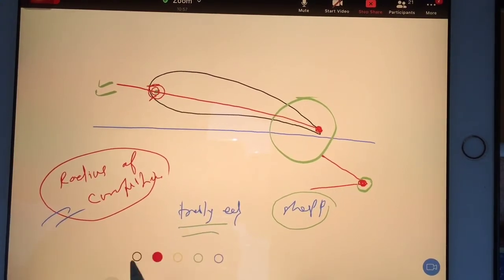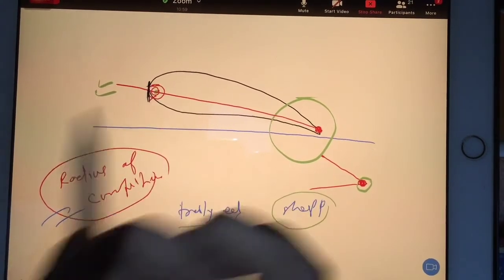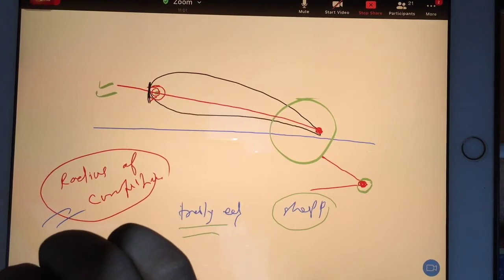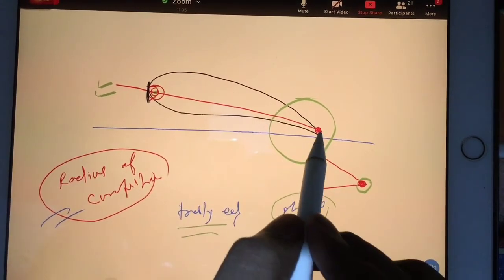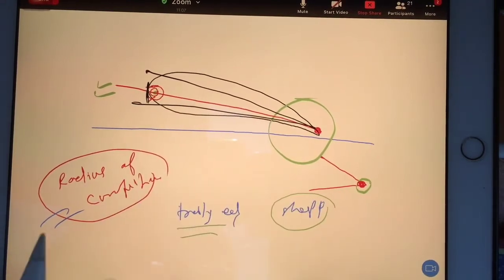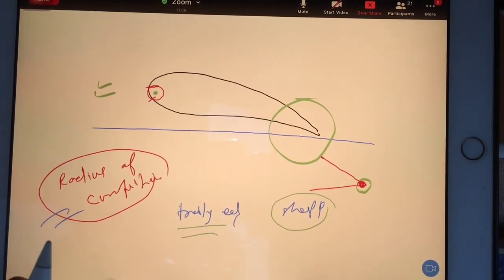Okay, so where it is cutting, it is cutting here. So this becomes your leading edge. Like this, you have to decide the leading edge. Simply you cannot draw anywhere. So this is the main idea about the leading edge and trailing edge.